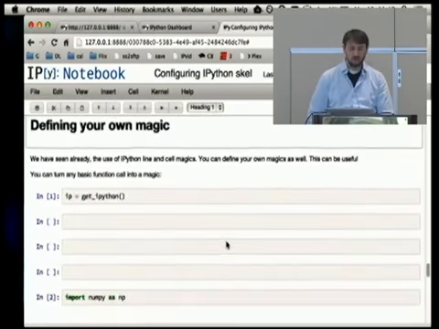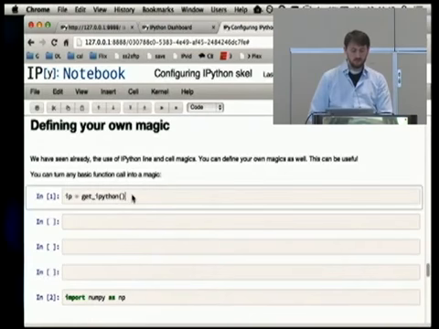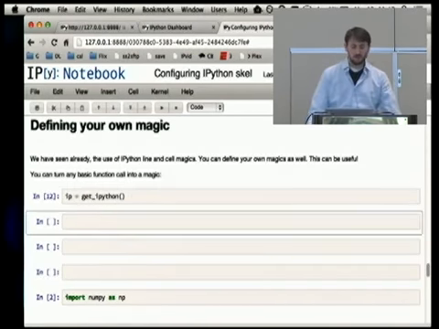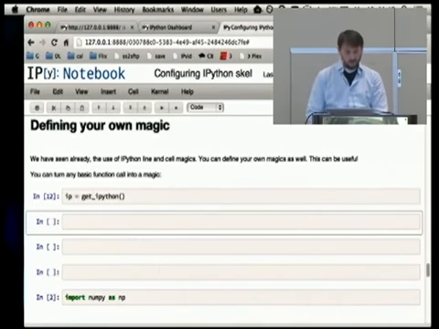And so some actual customization of IPython that we can do is defining our own magic. I'm going to start by grabbing the IPython object. This is a simple call for giving me a handle on IPython itself. And I will define a simple function.